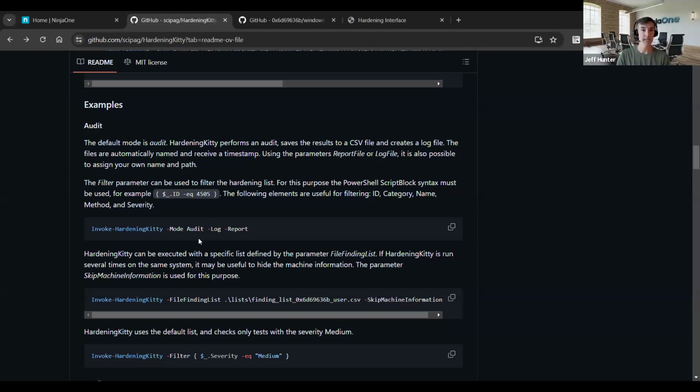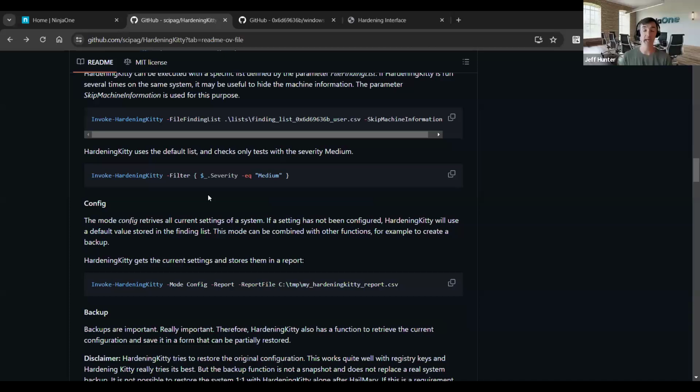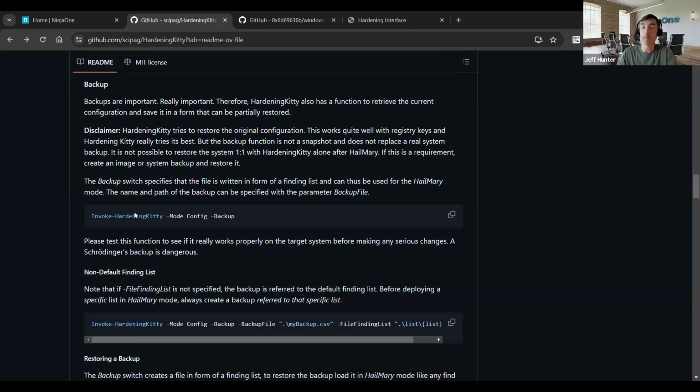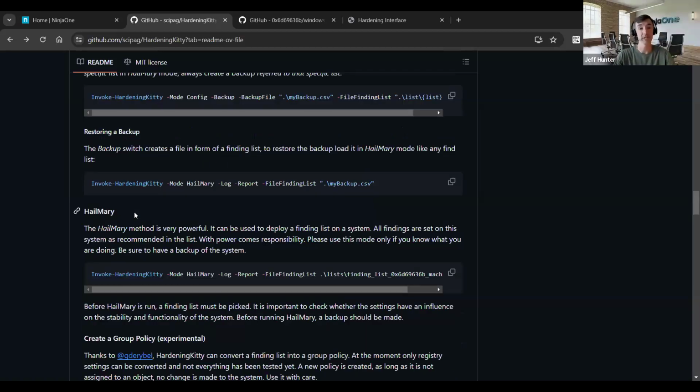You'll see that there is the ability to remediate or go ahead and make changes to actually harden the endpoint here. Again, I would say you want to undertake this action very, very carefully. If we go down here, you'll see that they have a Hail Mary mode, which is essentially just going to go ahead and implement all that device hardening in one fell swoop. And again, that sounds great. I will tell you that this is almost certainly going to break something.